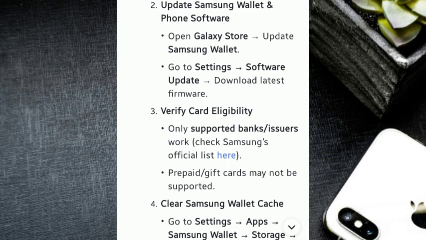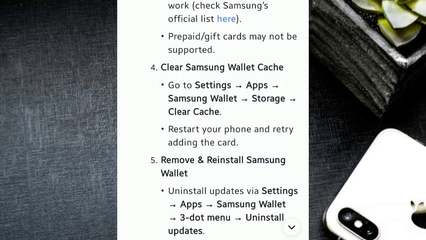The next step you can take is to verify card eligibility. How? Only supported banks or issuers work, so check Samsung's official list. Then you can use prepaid or gift cards. But don't forget that prepaid and gift cards may not be supported, so you can check for their eligibility with Samsung Wallet.